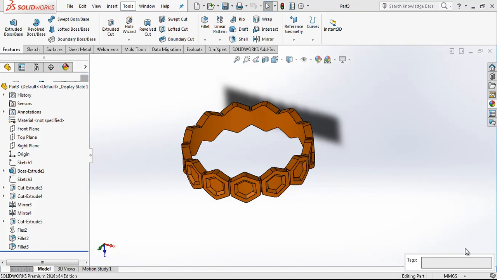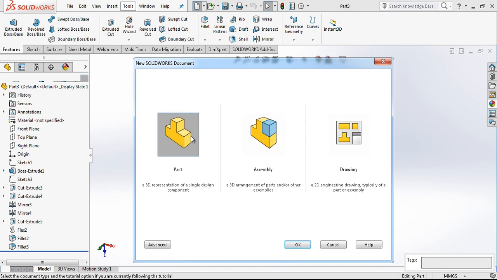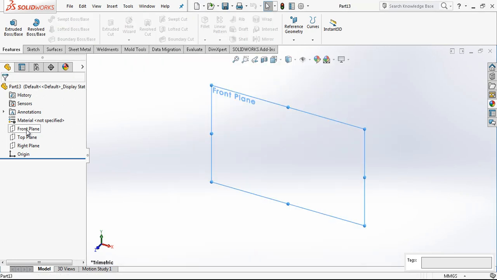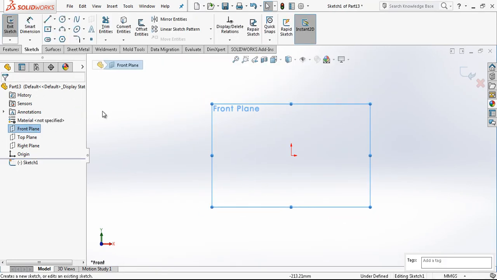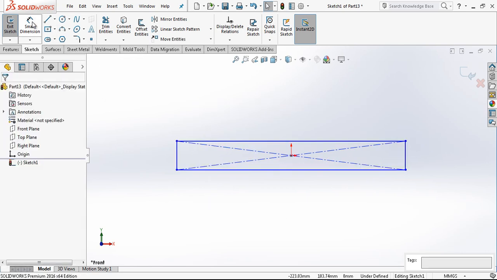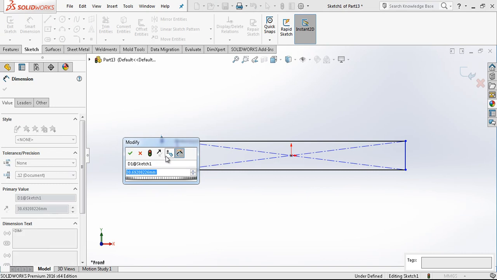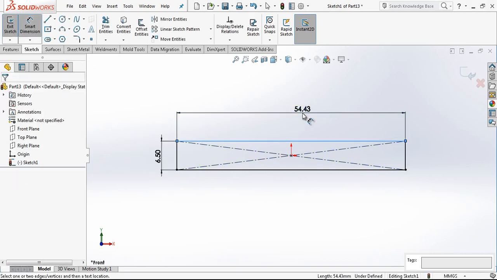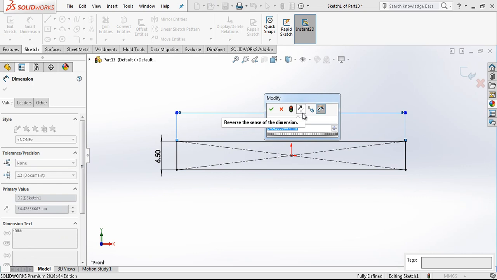Hey everyone, in this video we are going to be modeling this ring together. Let's start with a part. I'm opening in front plane one sketch and having a rectangle here which will be 6.5, and this line dimension will be inner diameter of my ring circumference, which is 23 millimeter.